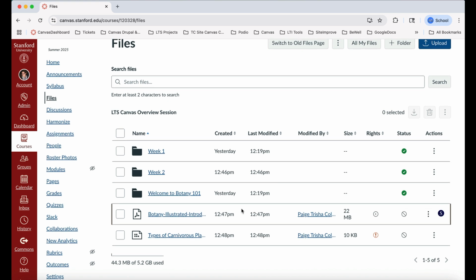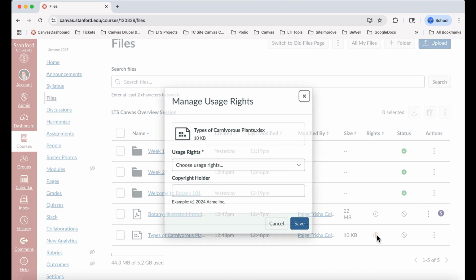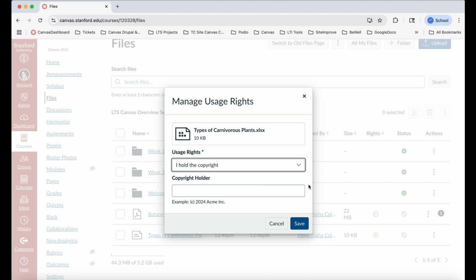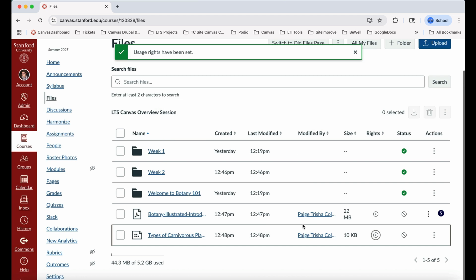Once uploading a file, a red exclamation mark becomes visible. This signifies that usage rights must be set. In order to publish files, therefore visible to students, usage rights must be selected. Click on the red exclamation mark and set usage rights. Click on the caret, make a preference selection, and then click Save in the blue rectangle. Now the red exclamation mark has disappeared.